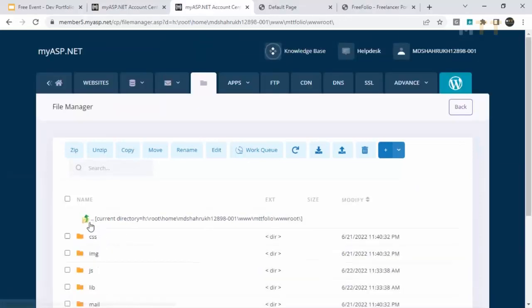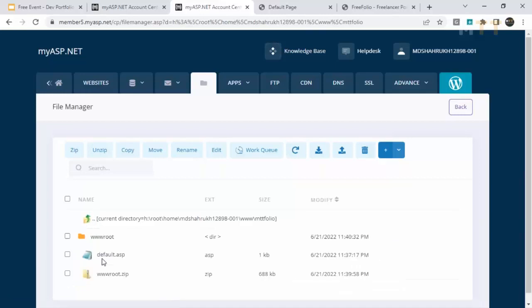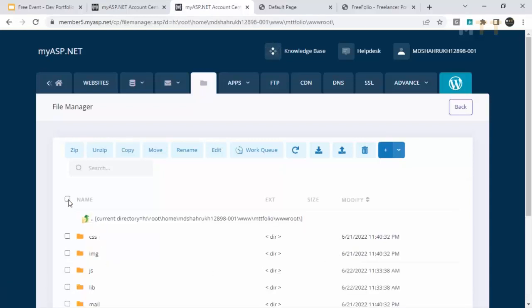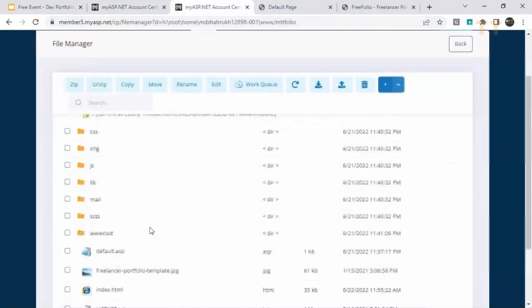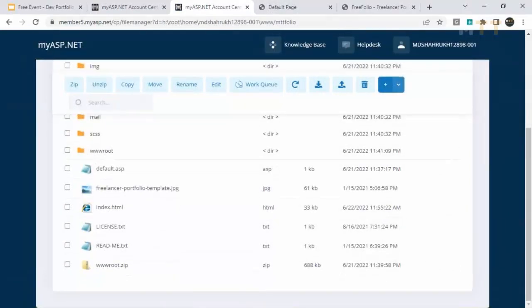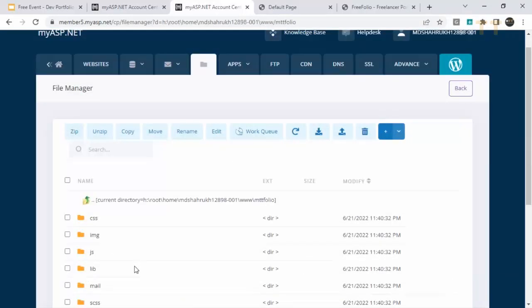But no, I don't want that. I want everything to be available in this directory itself, the root directory. I don't want everything in www root. So I'll click on this www root, I'll just say select all, and now I'll move to mttfolio, same. Override if you have anything. Okay, no need of overriding, I'll just say move. Now you see that you got everything, CSS, index, and this www root.zip, it will be a kind of backup. It will be available for you as a backup. That's it.